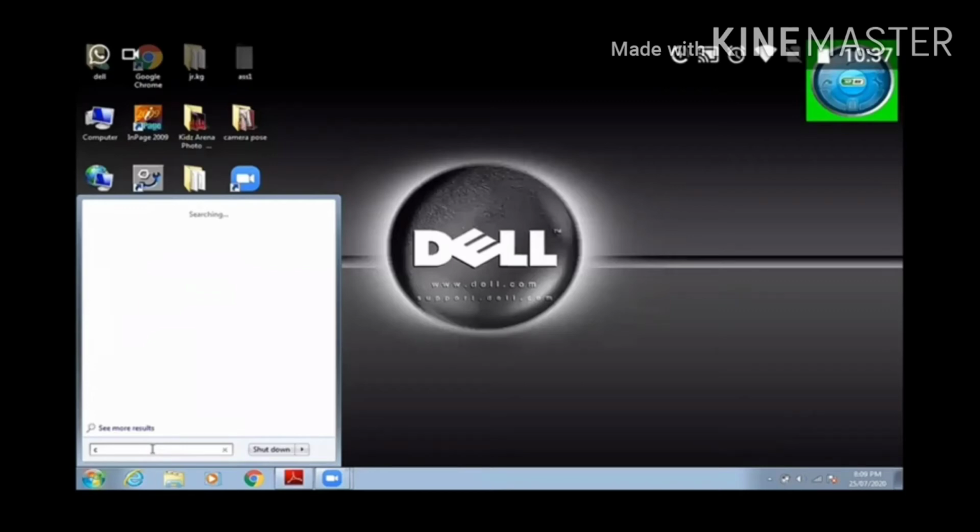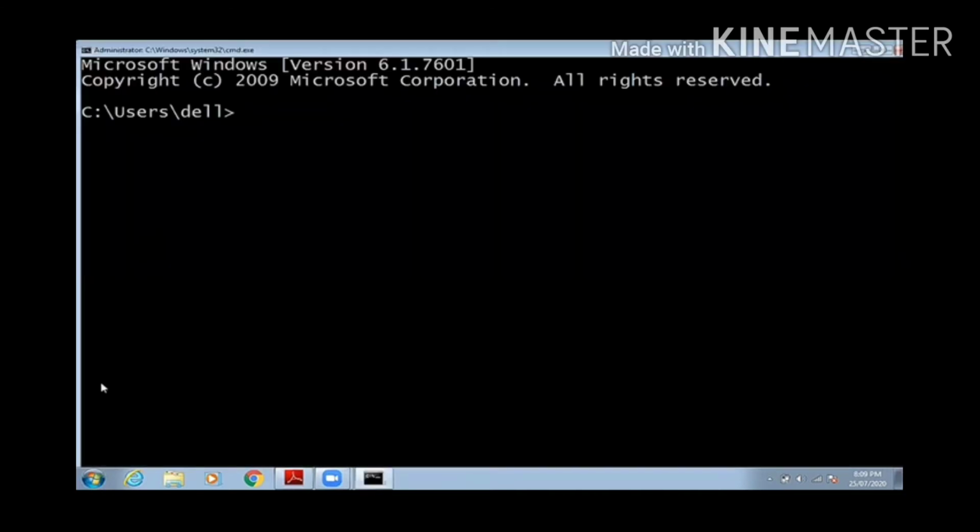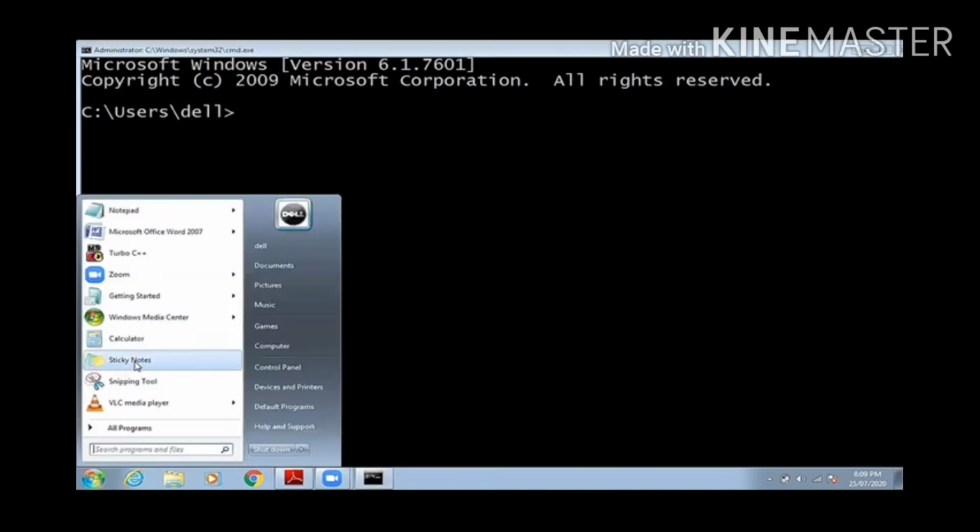Hi, so we will be covering MongoDB basic queries from this lecture onward. You know how to start MongoDB. If you don't know, please go to my previous video and check how to install MongoDB on Windows 7 32-bit operating system. Here we will be starting two command prompts separately, one for the server and one for the client.